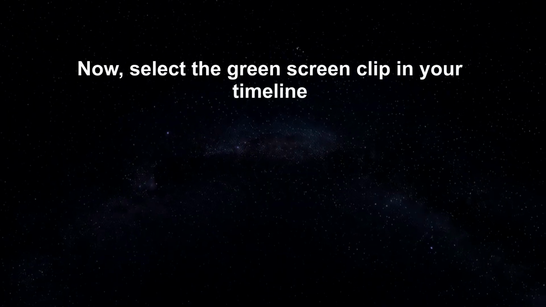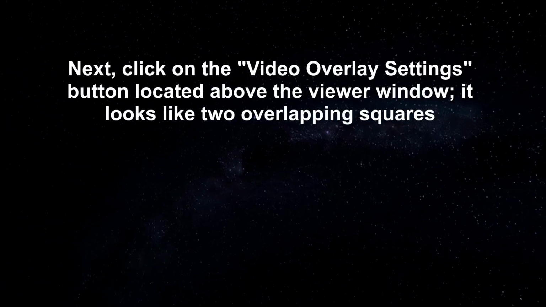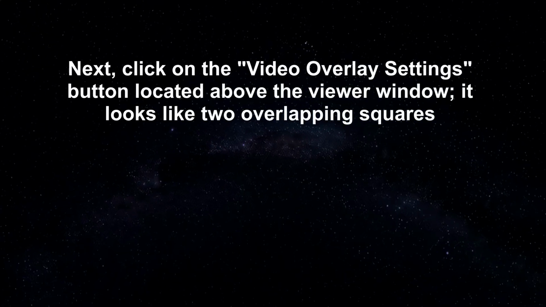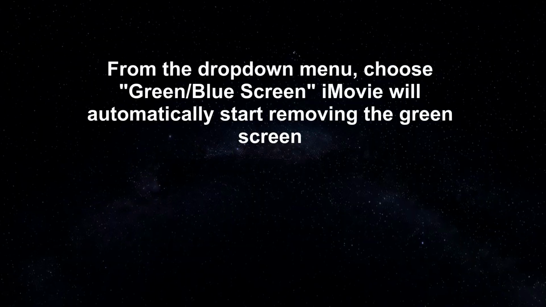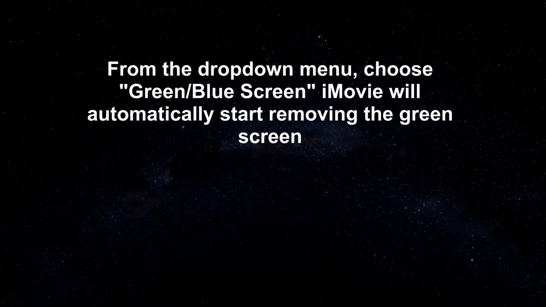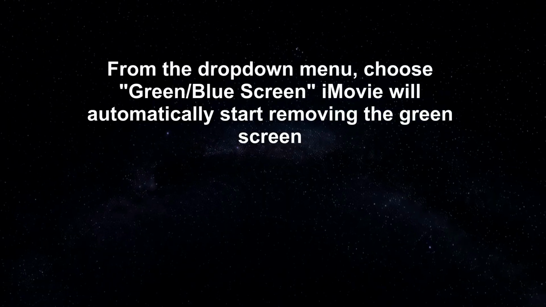Now, select the green screen clip in your timeline. Next, click on the Video Overlay Settings button located above the viewer window. It looks like two overlapping squares. From the drop-down menu, choose Green/Blue Screen. iMovie will automatically start removing the green screen.